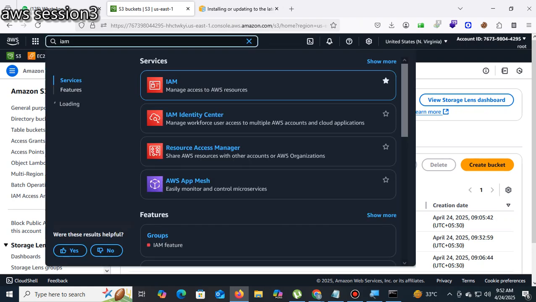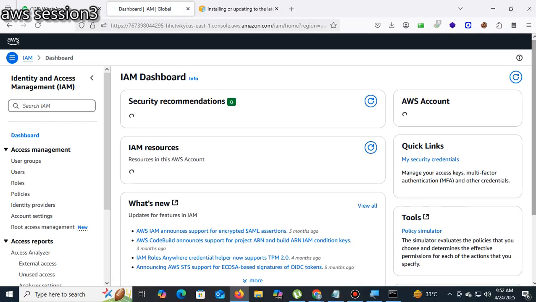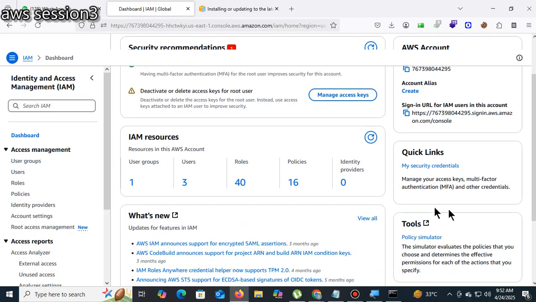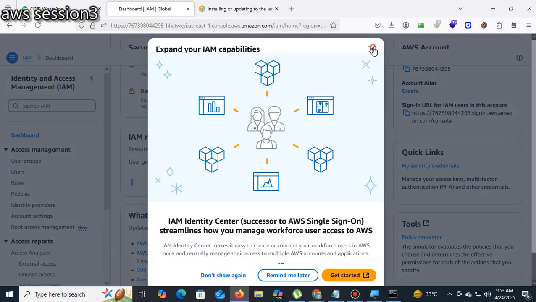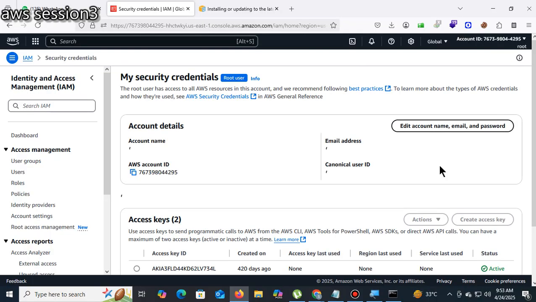We are going to learn IAM in the next class, maybe Monday or Saturday. So in the search bar I type IAM. Then I told you to create security credentials. On the right side we have Security credentials.